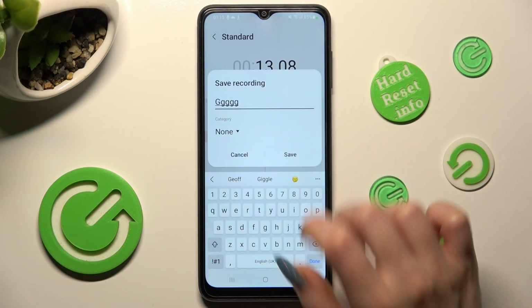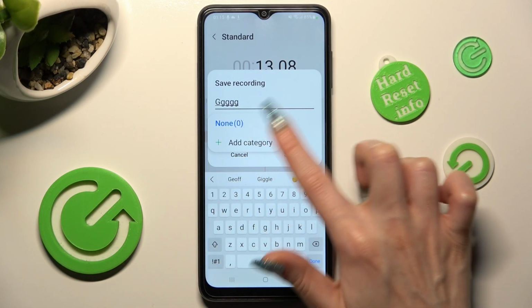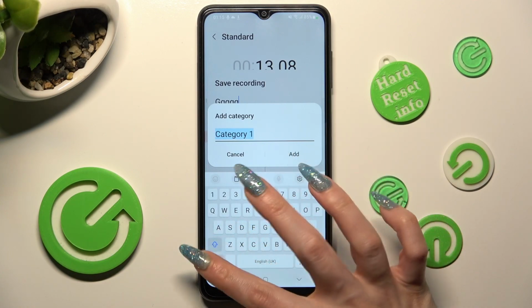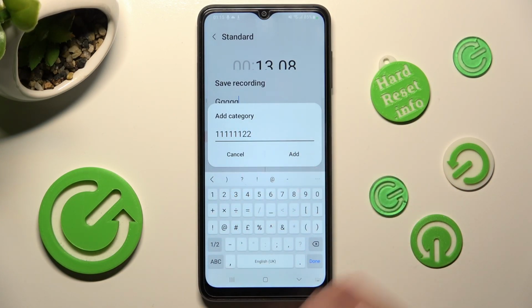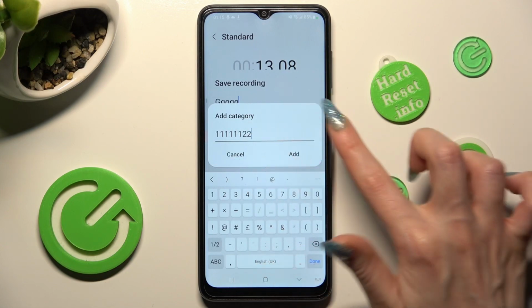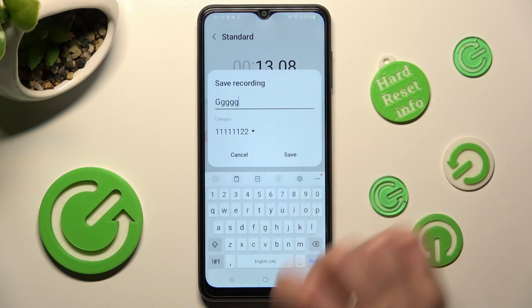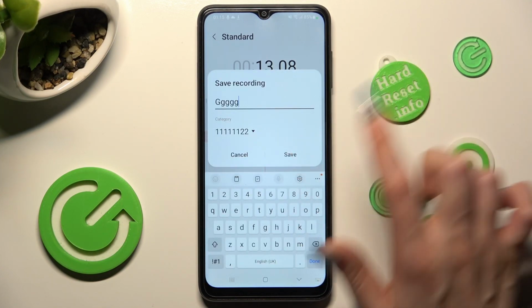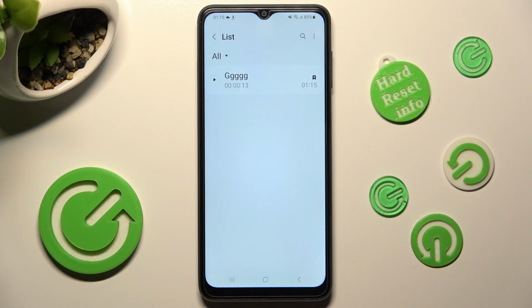You can also click on category, tap on add category and create any category by naming it and choosing add at the bottom right corner of this pop-up. Now hit save, and as you can see, my recording is over here.